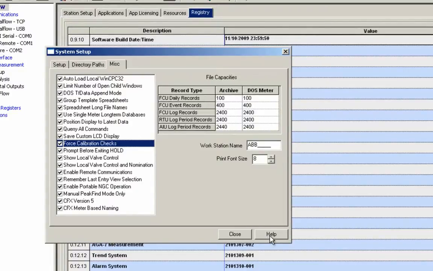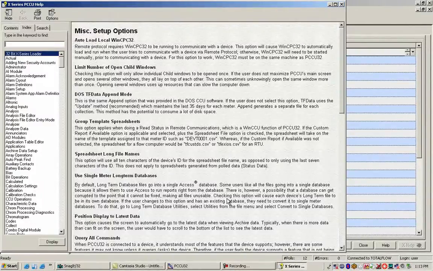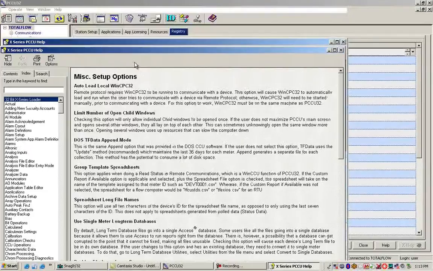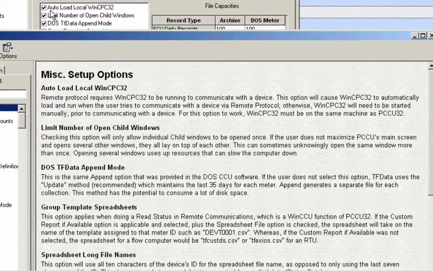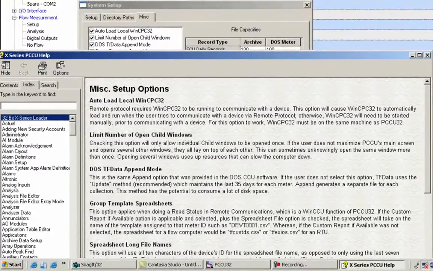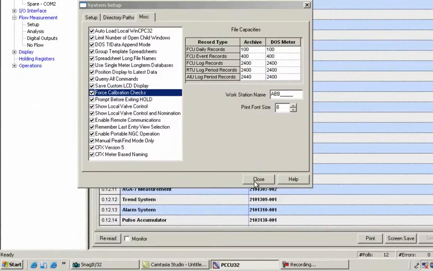Also, I want to mention the help file. You may have a question about what some of these choices are. If you go to the help button on any screen that we are connected to, it's context sensitive, so it should go directly to the list of topics that you're looking at. For example, miscellaneous setup option is this list that we're looking at here. So auto load local WinCPC 32. This gives me a short description of what that is and what it'll do for me. Limited number of open child windows on down to forced calibration checks and so on. Okay, so I'm going to go ahead and close out of this.